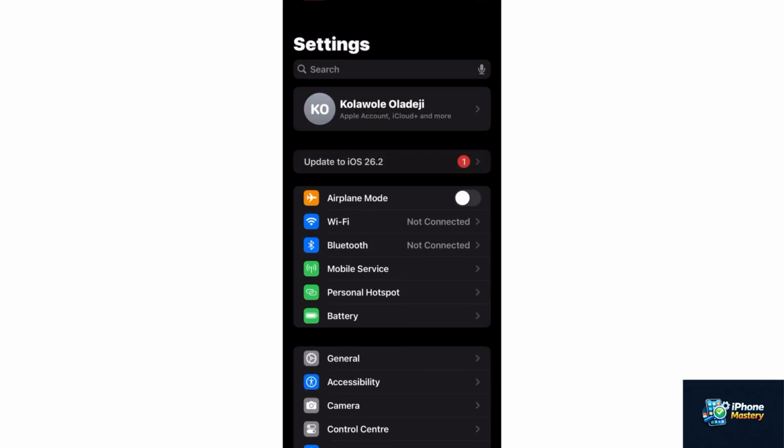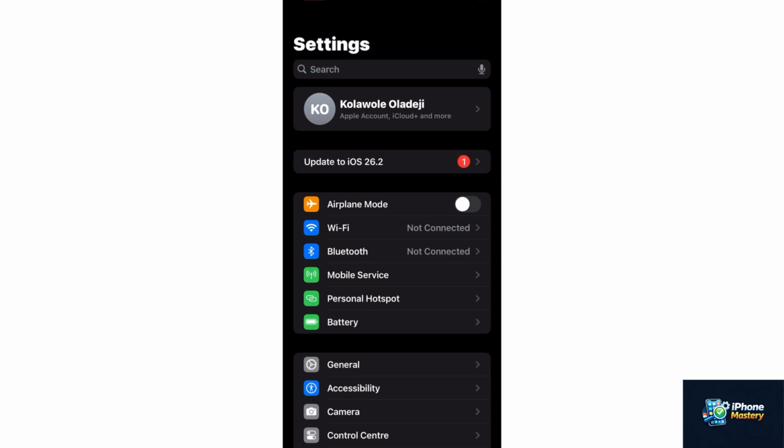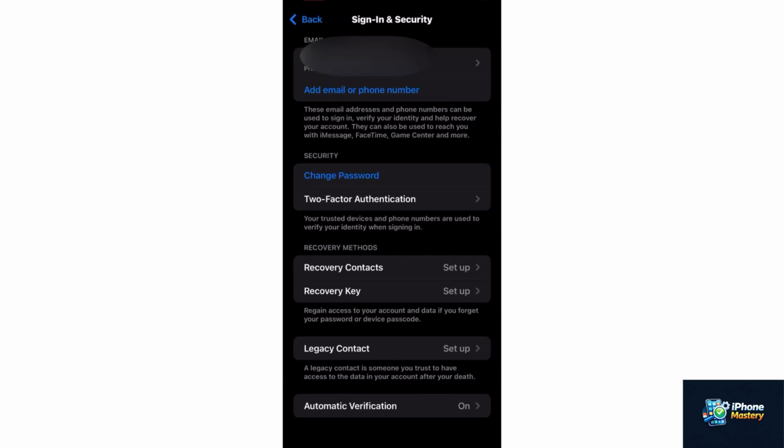So once you tap on settings, go to your Apple ID account by clicking on your name at the top. So once you click on that, here now, I want you to tap on sign in and security. So let's tap on sign in and security. So once you tap on sign in and security, it's going to take you to this page. So on this page, if you check the first thing here, we have the email and phone numbers. So we want to tap on add email or phone number.